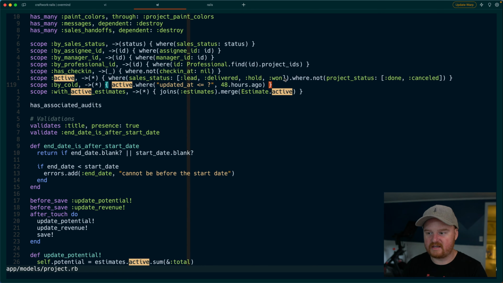Same thing with project status. All right. So now we can say, is the project active? And it is. And then if we say proj.update project status to done, then is it active? No. Okay. So we'll put it back to unknown.